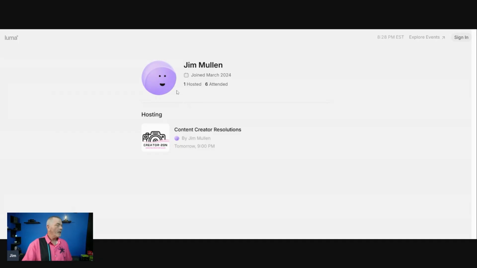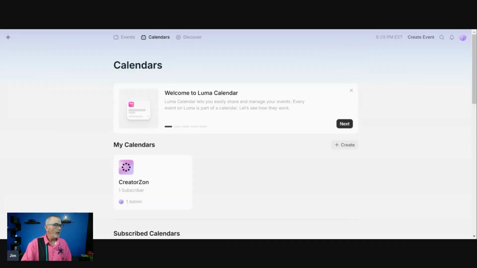Come on inside, check it out. Here we are in Luma Calendar. We're going to sign in. Okay, we're going to create a calendar. Here we are in calendars. It's very easy to sign up for Luma Calendar.